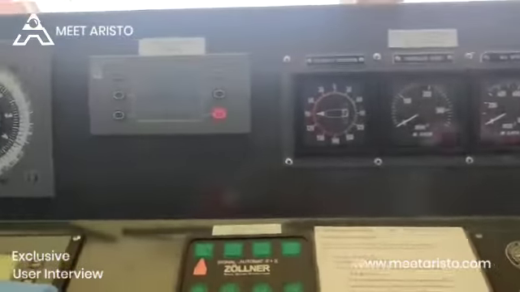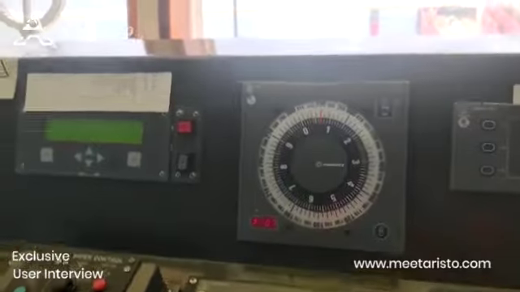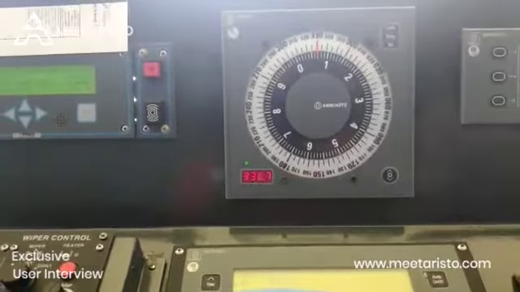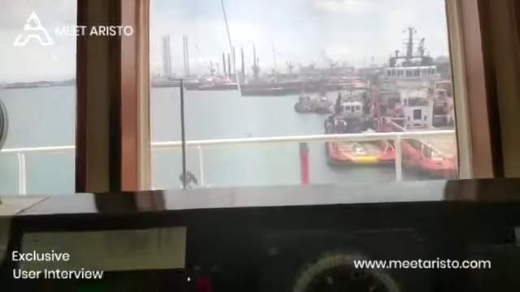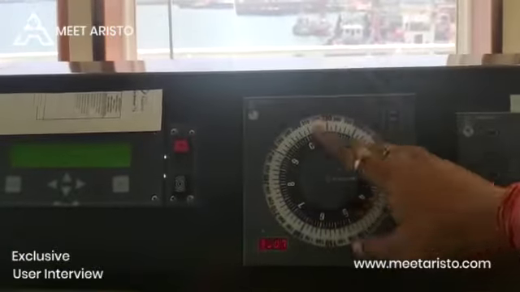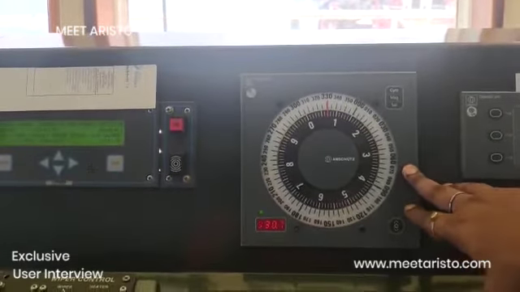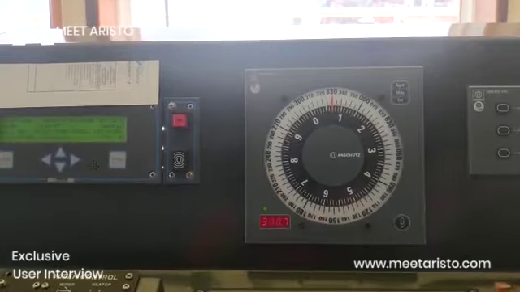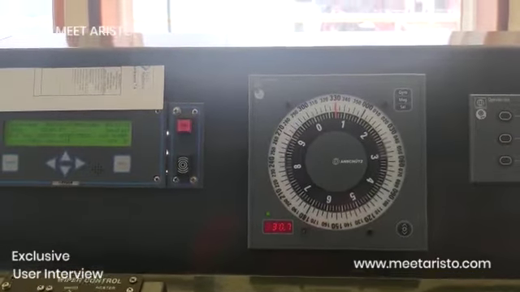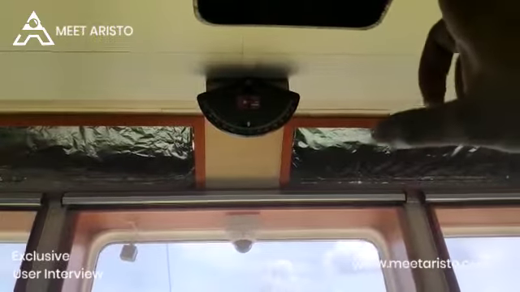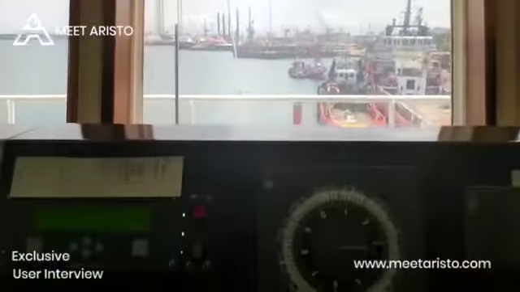Next is the lifeline, or the heart of the ship, the gyro. All the navigation is done by this unit, the gyro. This part is called the binnacle, and this is the gyro compass. We also have a magnetic compass, which is on the Monkey Island. If the gyro goes down for any reason, then we need to use the magnetic compass. Through this we can see everything.